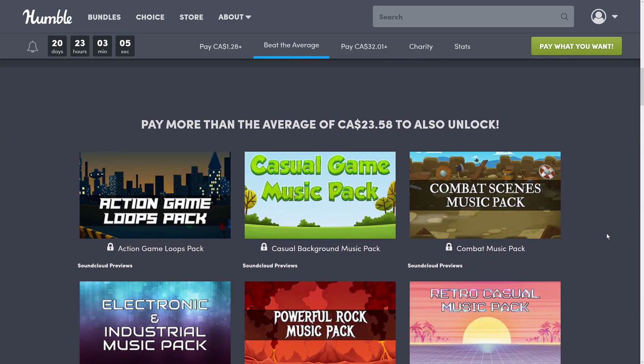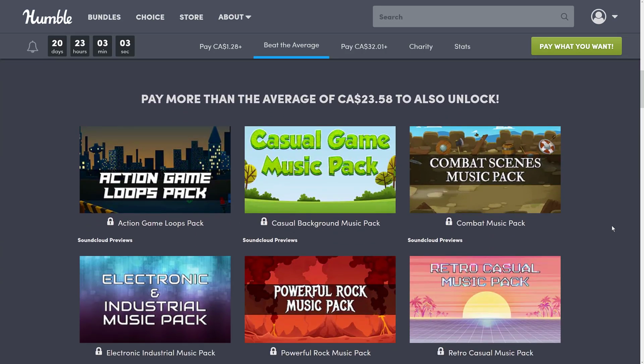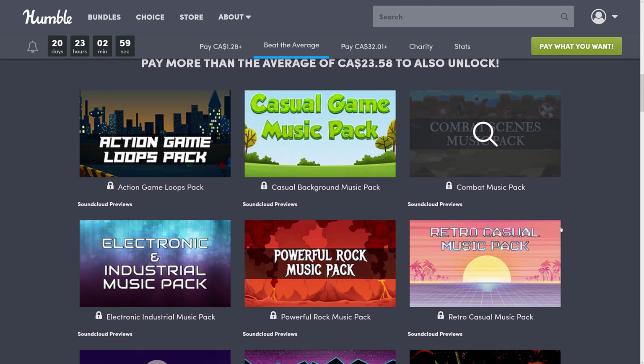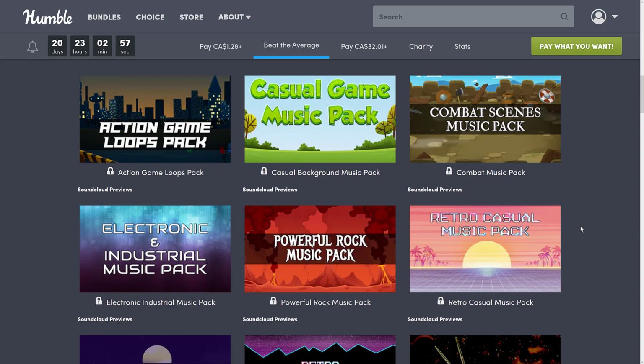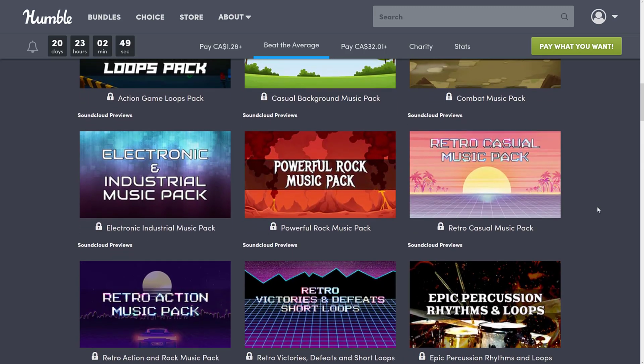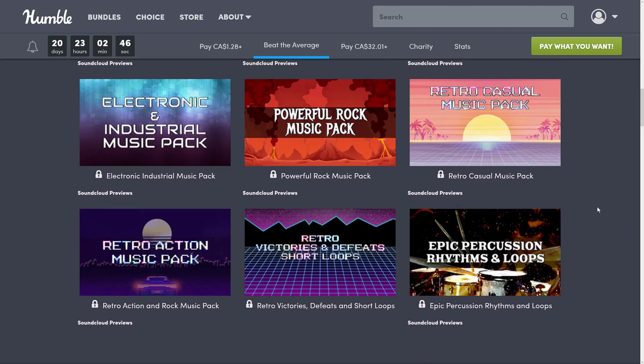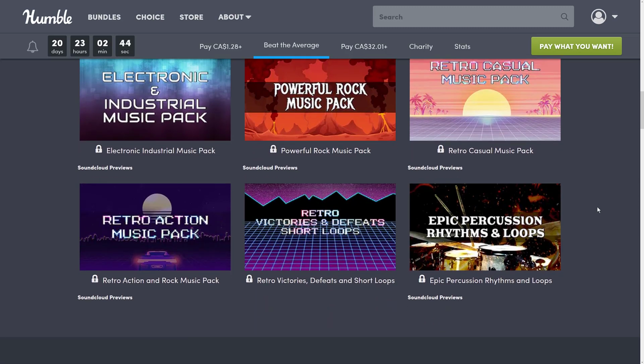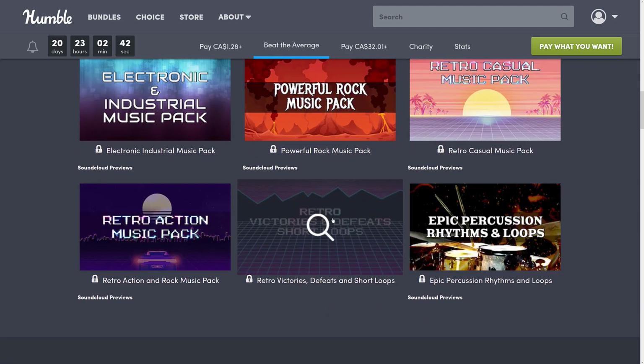We go to the next tier up. This one is $23.58 Canadian. What is that, about $18 US? We get the Action Game Loops Pack. We get the Casual Games Music Pack, we get the Combat Scenes Music Pack, the Electronic and Industrial Music Pack, the Powerful Rock Music Pack, the Retro Casual Music Pack, the Retro Action Music Pack, the Retro Victories and Defeats Short Loops. So loops are definitely useful if you're composing your own music.